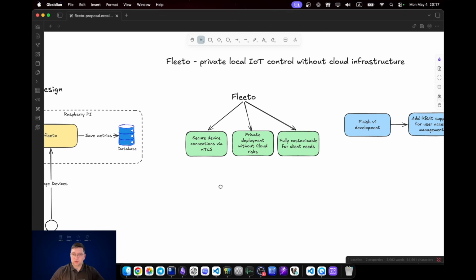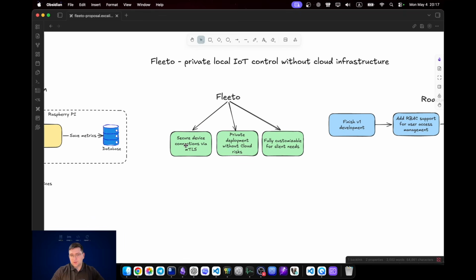And let's go next to main features. Main features are secure device connection via mTLS, private deployment without cloud risks, because again, cloud risk is, if cloud is hacked, all devices are hacked.